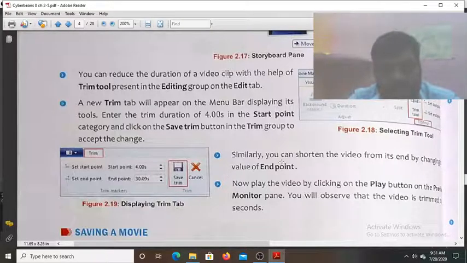So similarly, you can shorten the video from its end by changing the value of the end point. If you change the value of the end point, it is similar to trimming the video from the right side of the head. The head is the point which indicates the current video clip. Okay. So suppose for the current video clip, if you want to delete or remove the left side, set the duration for the start point, and if you want to remove from the current head's right side, this is the end point. So you can shorten the video from its end by changing the value of the end point.